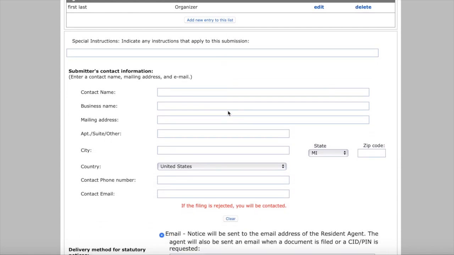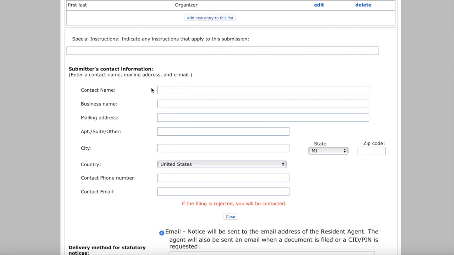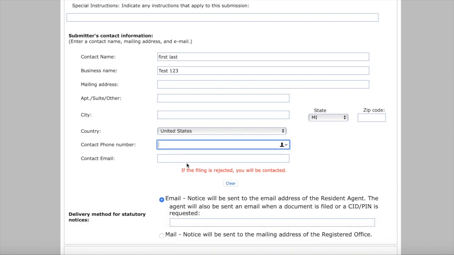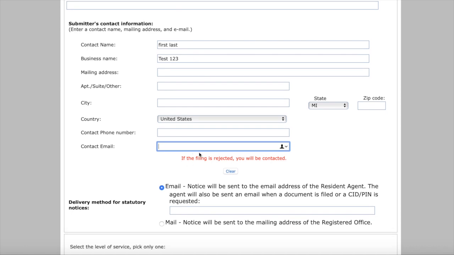Now, as the submitter, you need to put your contact information down: first, last, business name, test 1, 2, 3, that's your LLC name. Put in your registered agent mailing address, which, like I said, for me it was my personal address, but you can put in your address, your parents' address, whatever you decide to have as your business address. Same for the city, state, zip. Go ahead and put your contact phone number in there, contact email. I think I put in my business email so that it came to that instead of my personal one.